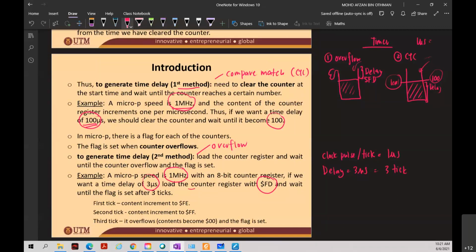So what happens here is, for the first tick, the content will increment to FE, so you already generate 1 microsecond. And then the second tick, the content increments to FF. So this is another 1 microsecond, which is now your water level equal to this water bottle. Next, when the third tick comes, the water inside the bottle will overflow. Then your content becomes 00, and the flag is set. So you already generate a 3 microsecond delay after the overflow occurs. So this is by using the overflow method.